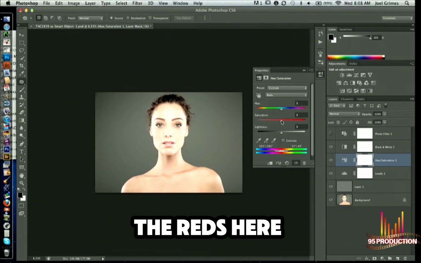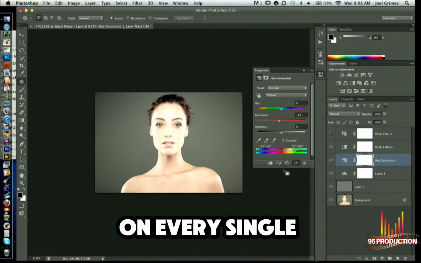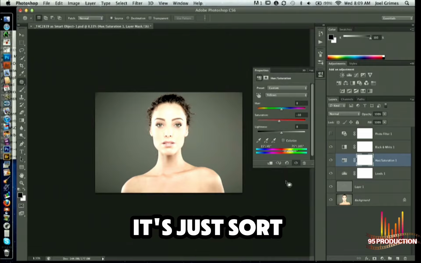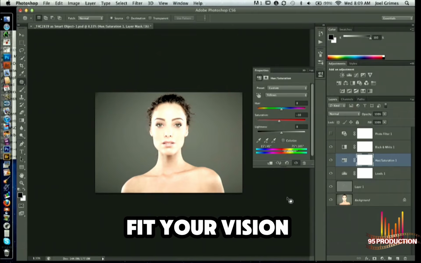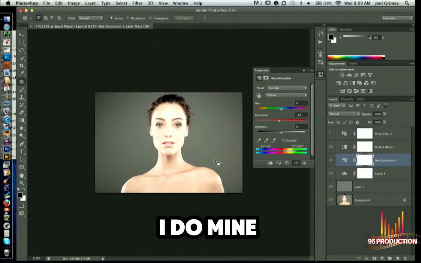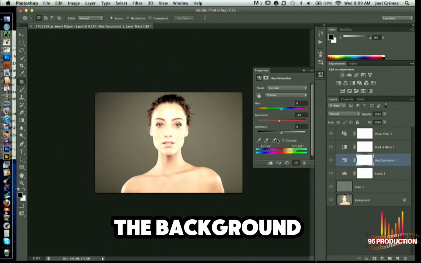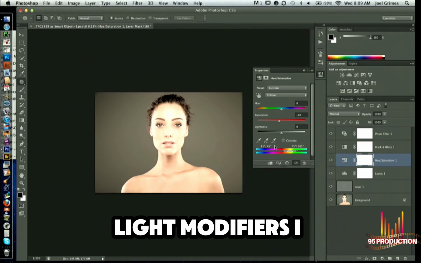I go to the reds here, take out about 10%, yellows about 10%. I do that on every single one of my images. It's just sort of my way of working. Again, it may not fit your vision as an artist, and that's okay, but I'm just showing you how I do mine.